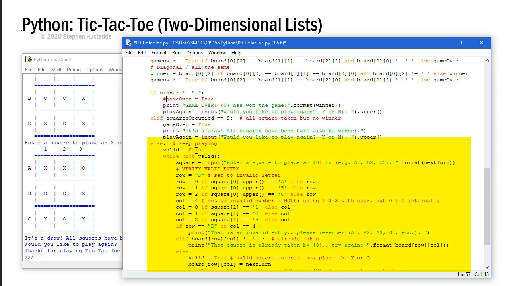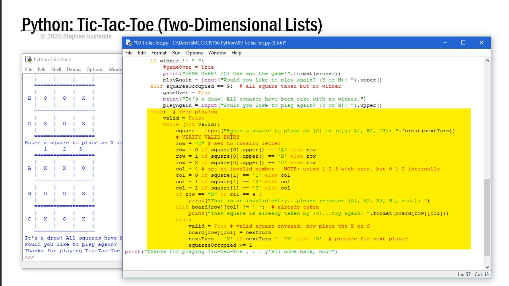Else, this is where we play our game. So I'm going to have a Boolean variable called valid equals false, and while not valid, so while true, we're going to get an input from a square of A1, B2, C3, etc. And we're going to place an X or an O here in that printout based on whose turn it is. And then I'm going to verify they put in a valid entry.